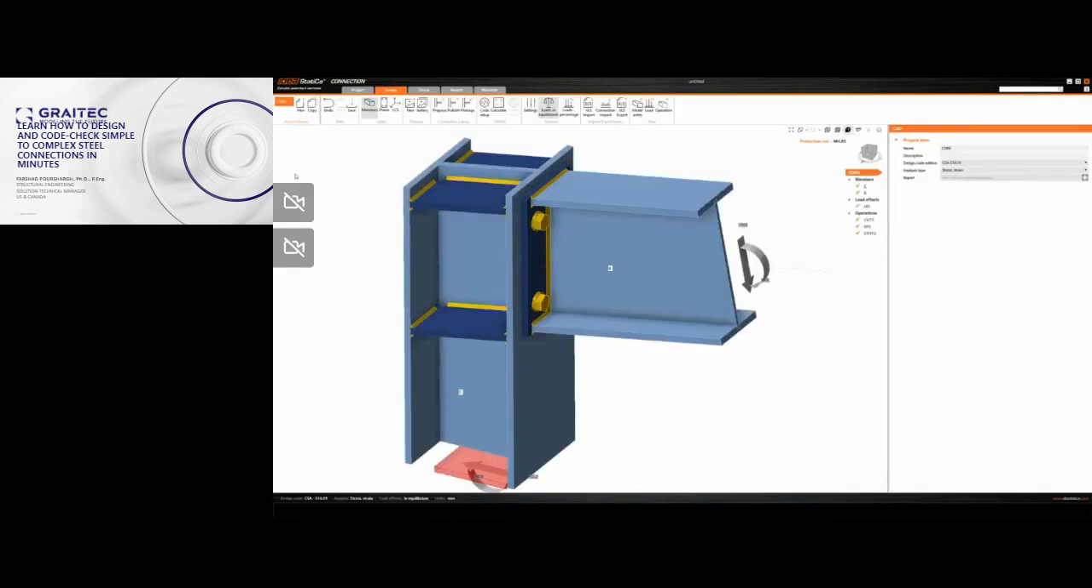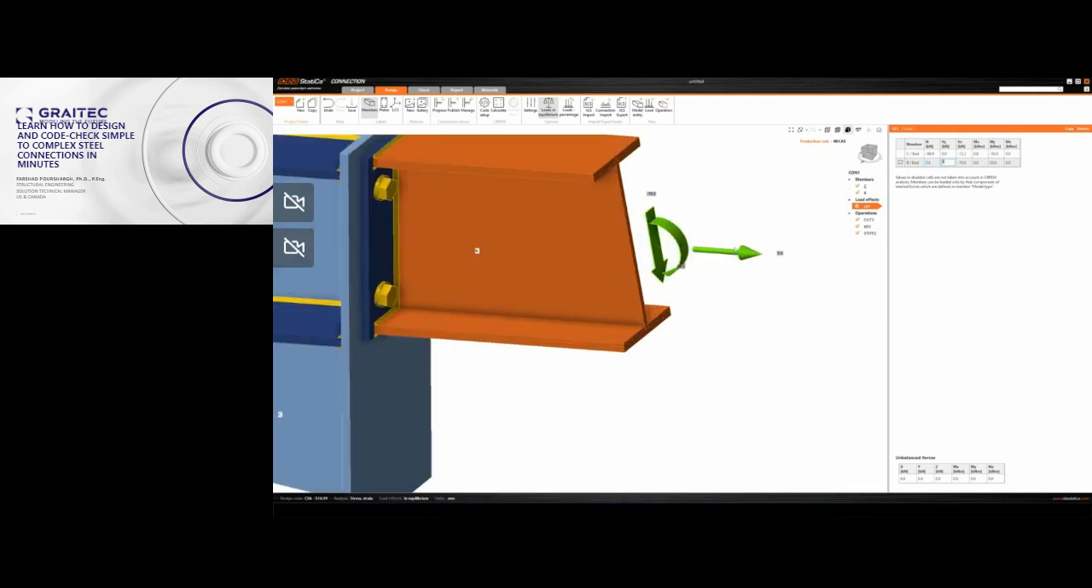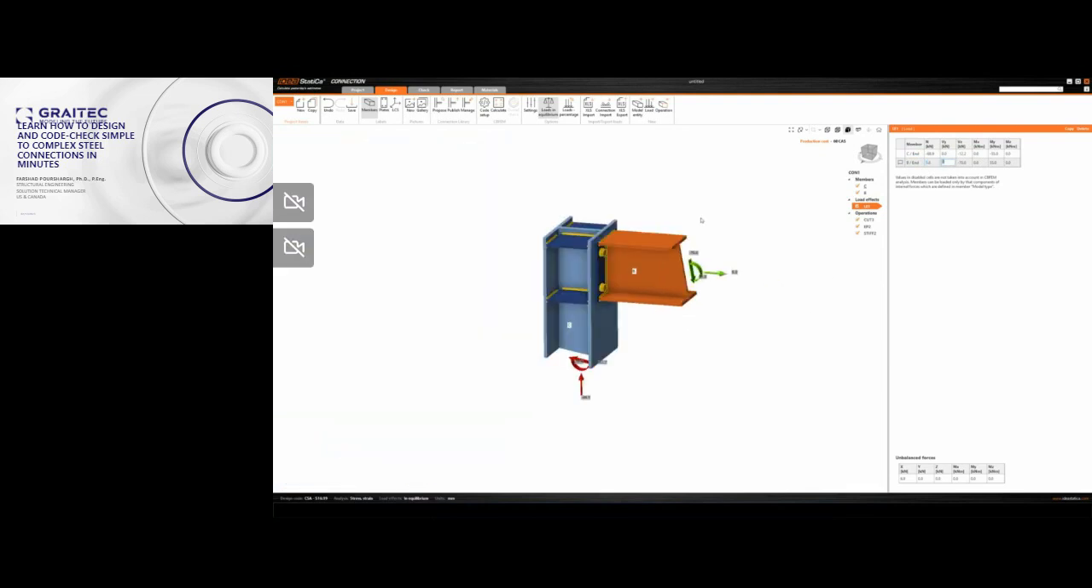So I will just go back to the model, and if we go to the loads, you will see that now we have metric units. So in any case, you can directly type your forces here. For example, if I want to apply an axial force to my beam element here, I can simply go there and add, let's say, 5 kilonewton axial load, and that's going to be applied like that.